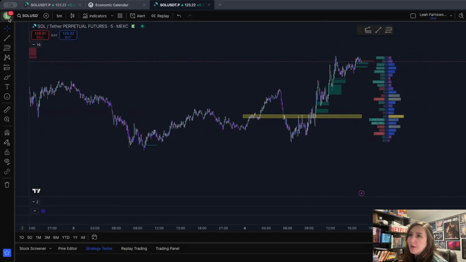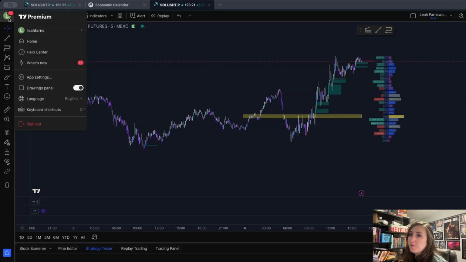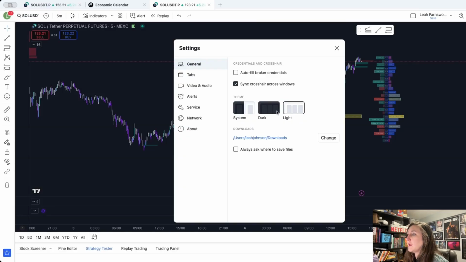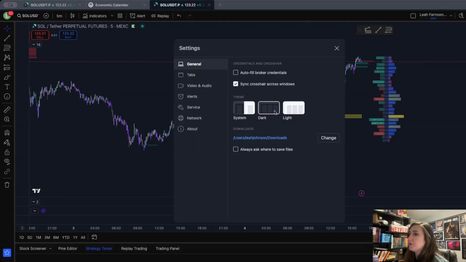If you go off to the left-hand side to your little icon up here, you can see Home, which I showed you before. You can see what's new. There's a help center if you have any questions for their team. You can also see app settings here, and you can change the theme to dark or light mode, as you'll see here. I prefer dark mode just because I feel like I've been on the computer for ages. I'm constantly working on the computer. So that's just me for my own eyes, and that's how you would change that.